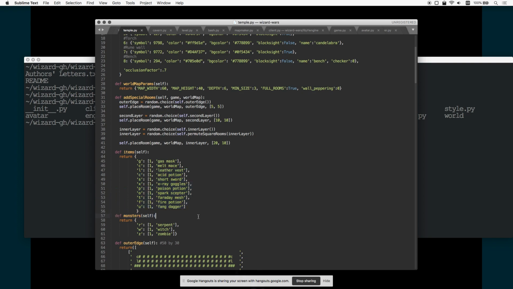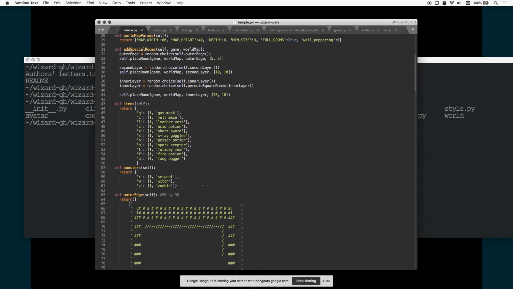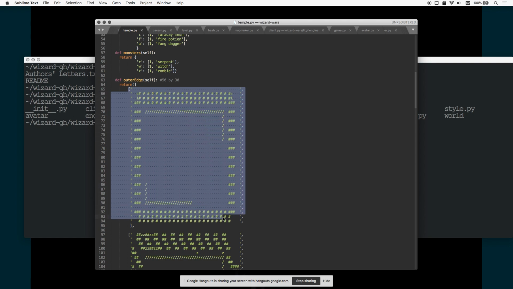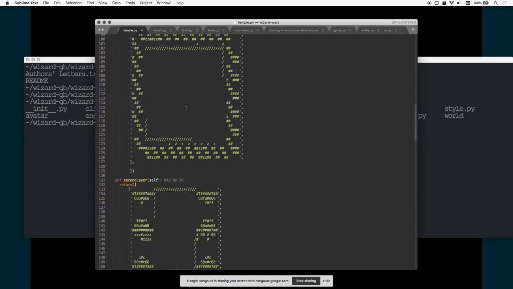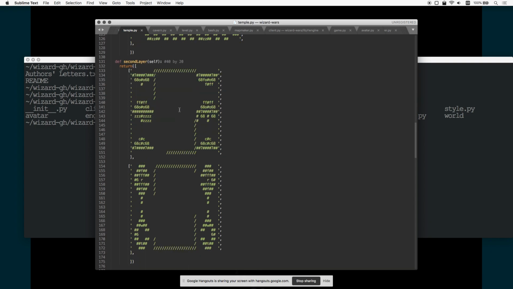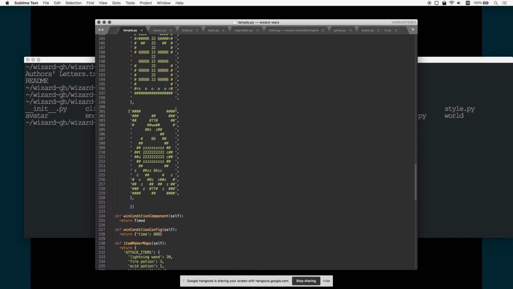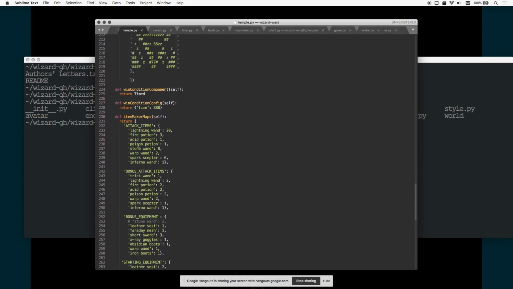And here's the items and monsters by default. We showed you that already. And then see the outer edge. This is one possible outer edge map. So you can imagine these just kind of being put into each other layer by layer, and the edge is still procedurally generated. And then Temple has its own set of items.